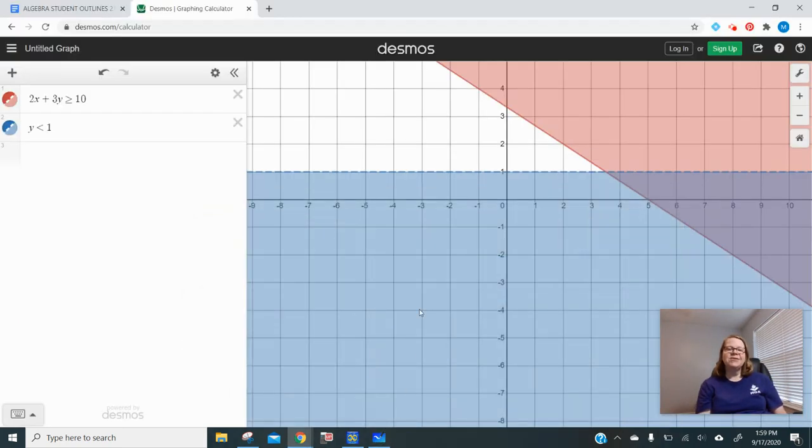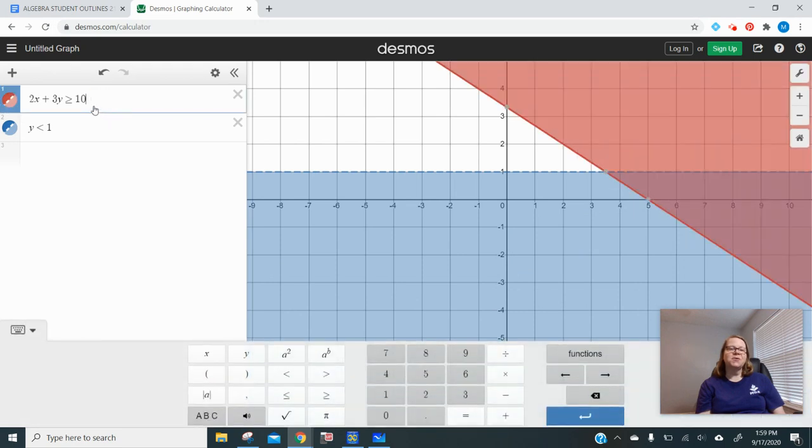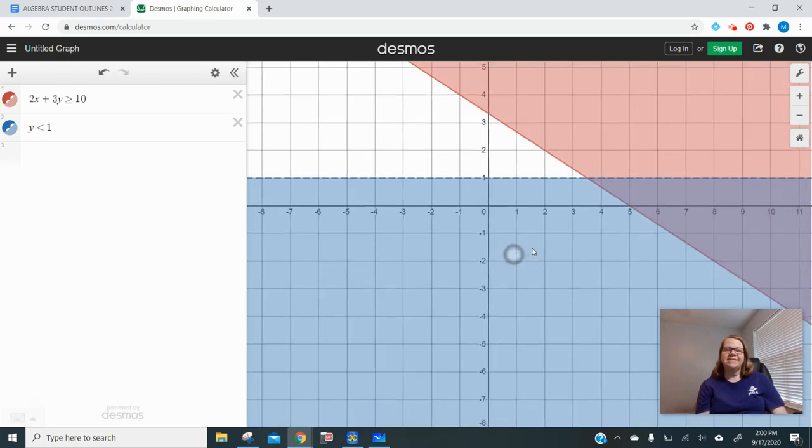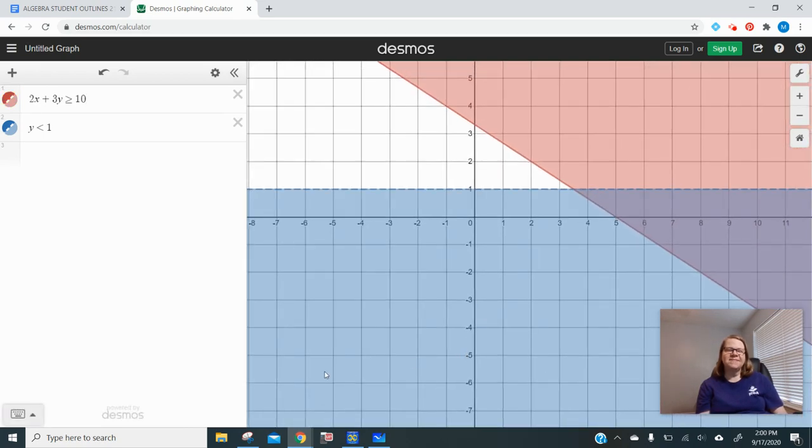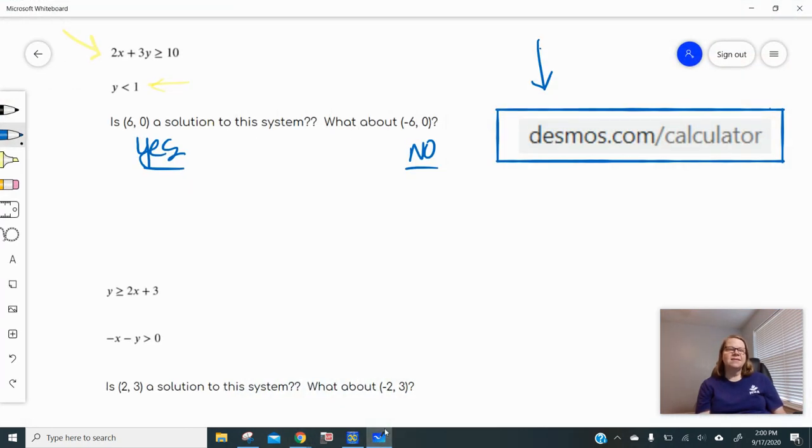Isn't it nice that you don't even have to solve for y? I think that's pretty cool. That you can just put it in whatever form you're given. Because if we were doing this the old-fashioned way, we'd have to solve for y and then graph it. So yay for technology.